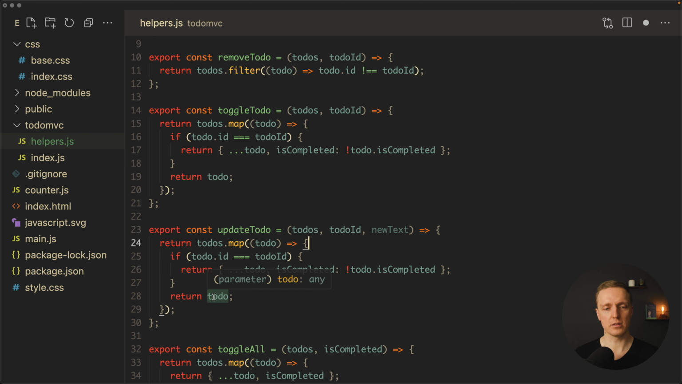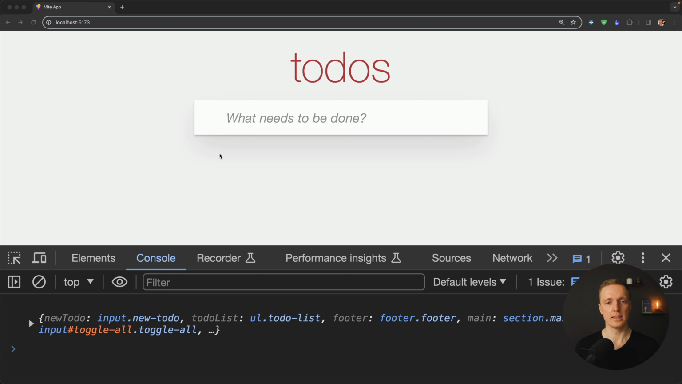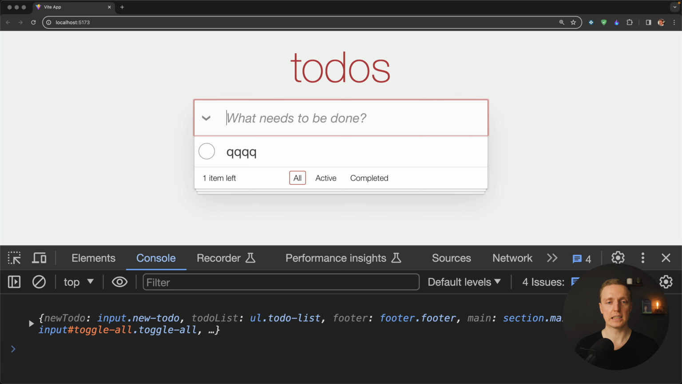We're looping through all our to-dos. If it is not our to-do, we just return it. In other case here, we're updating text, and inside we're providing a new text from the outside. So this is how we're updating our to-do. Let's check if it's working. I'm typing something here. This is our to-do. Double click, we can edit it, hit enter, and as you can see, our element was updated because our state was re-rendered.